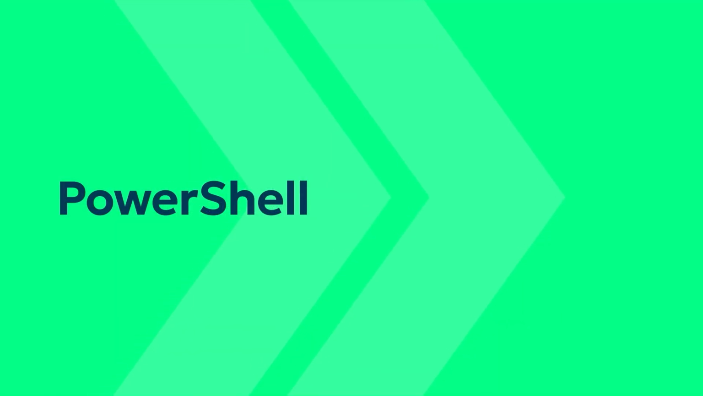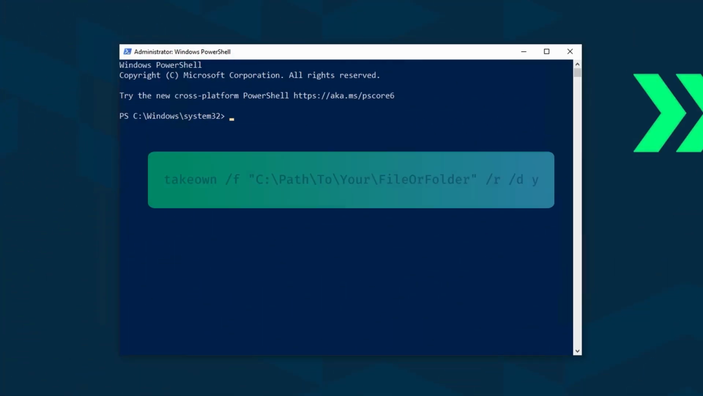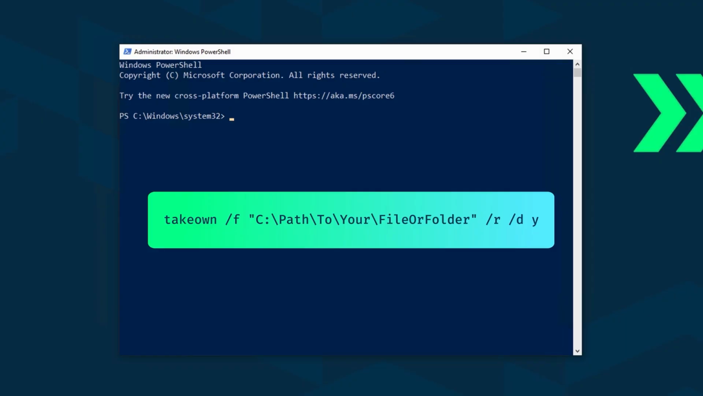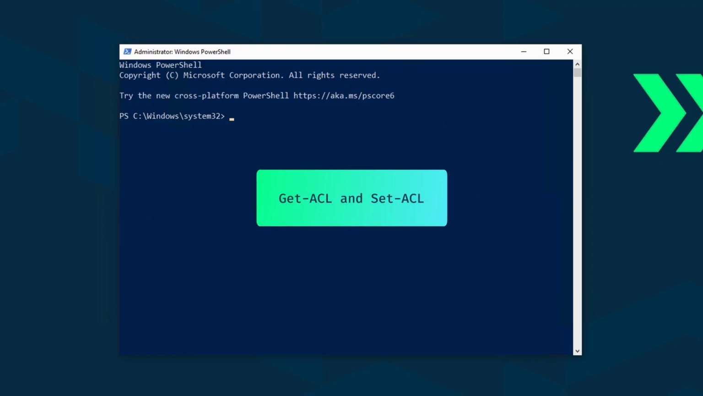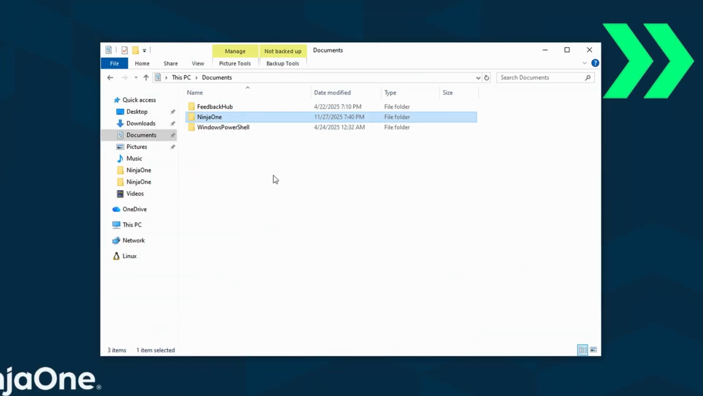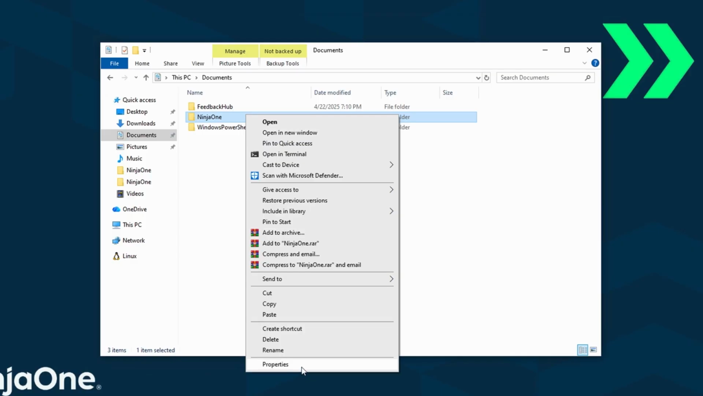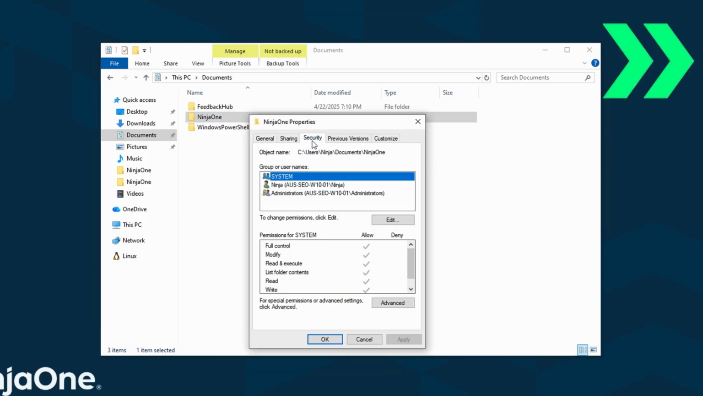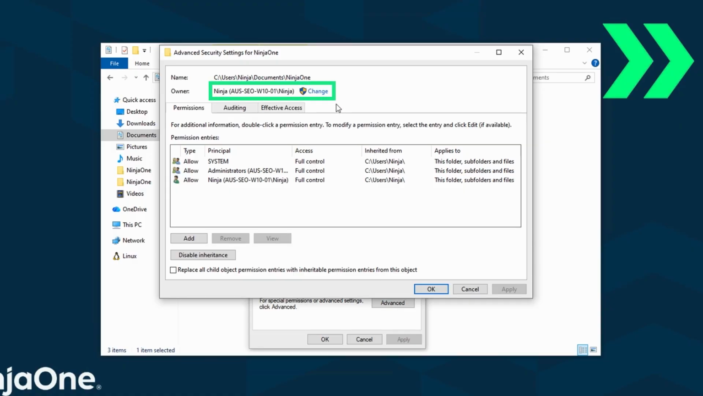Method 2. PowerShell. If you prefer using PowerShell, then run this command on it. You can also use Get-Acl and Set-Acl to define ownership at a deeper level. Method 3. File Properties. Lastly, to take ownership of a file through File Properties, just right-click the file and select Properties, the Security tab, Advanced, and then Change Owner.